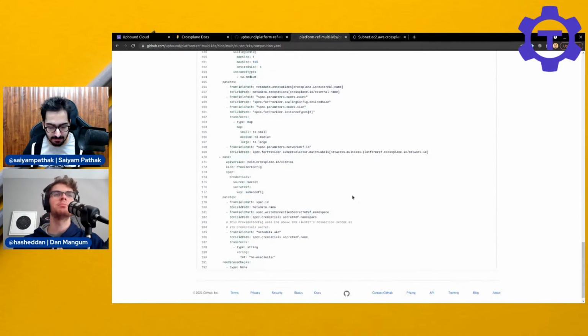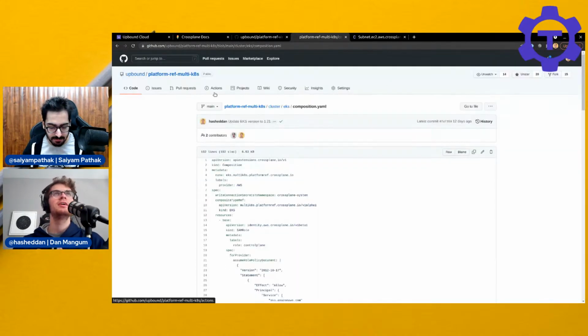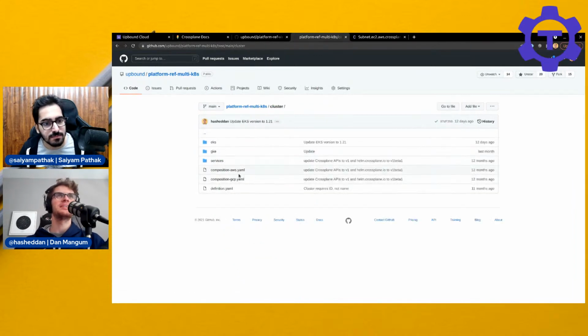EKS is fairly complex. I actually saw Nabarun, if any folks know Nabarun from Kubernetes lands. He was talking about that on Twitter today, how he was frustrated with some of the complexity of EKS, I think.